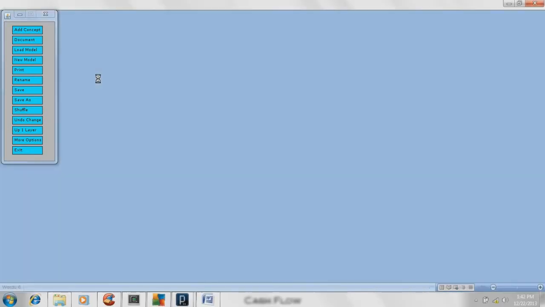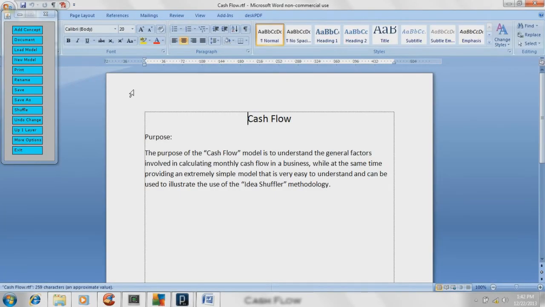The first thing we need to do is define the purpose of the model. Your purpose, whether stated or not, is determining what you have in your model and what you leave out. A good place to put your purpose is in the document associated with the model. So we will click on the Document button and enter the purpose of the cash flow model.